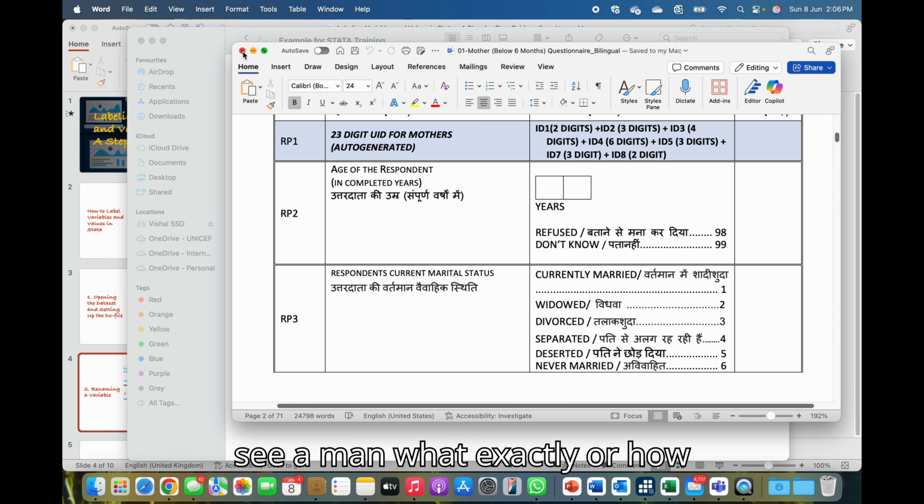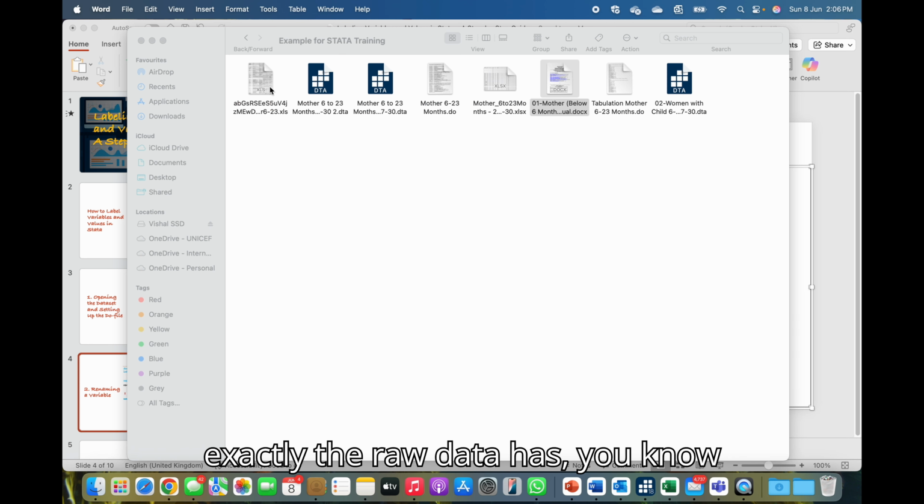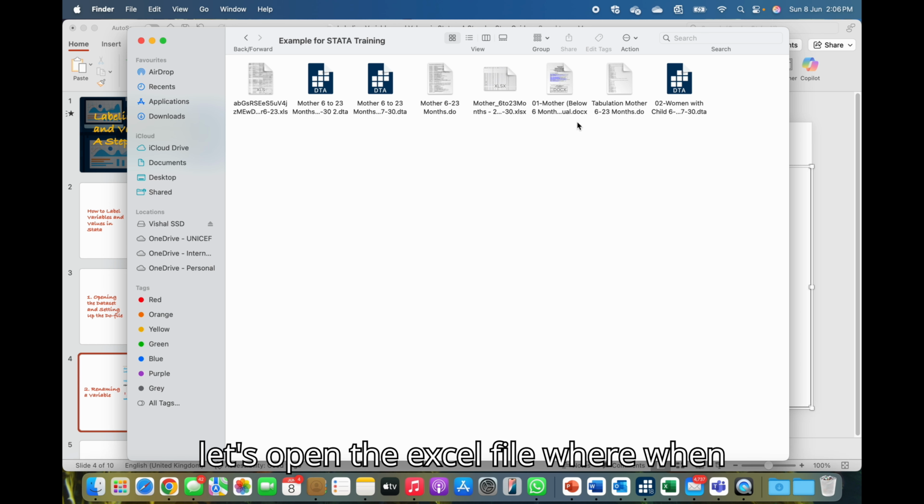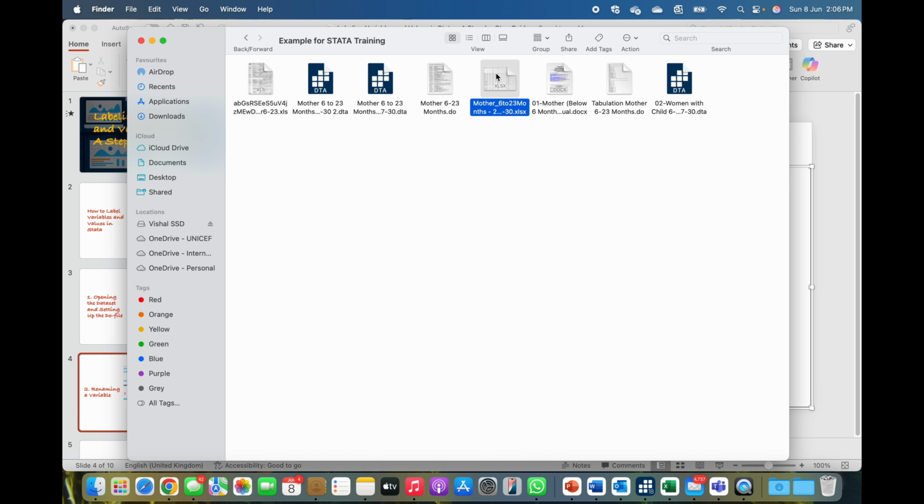Let's see exactly how the raw data has been collected. So let's open the Excel file where we have the raw data.